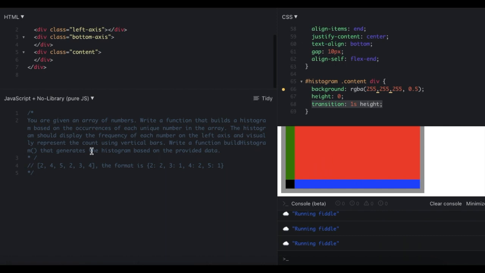So the prompt asks that we're given an array of numbers. Given the array of numbers, write a function that builds a histogram based on the occurrences of each unique number in the array. The histogram should display the frequency of each number on the left axis and visually represent the count using the vertical bars. Write a function called buildHistogram that generates the histogram based on the provided data. So let's write our first function that helps us translate this list into this particular format.